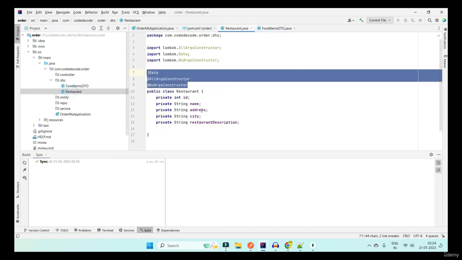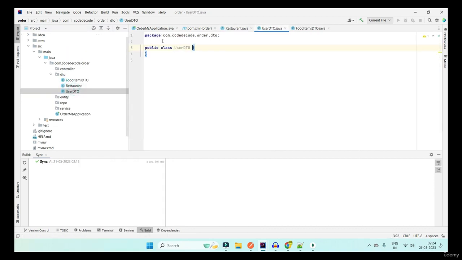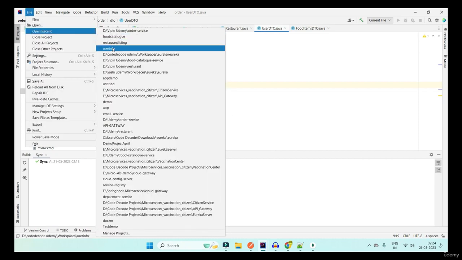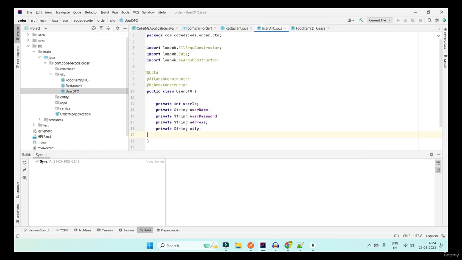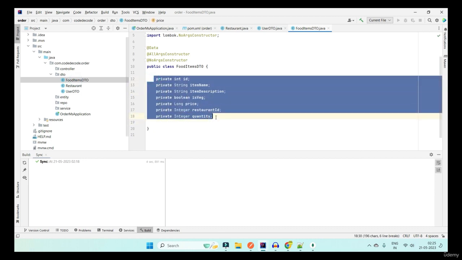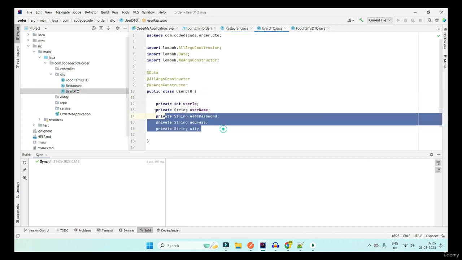We have the restaurant whose details will be saved in the DB, the user DTO. Again, this user DTO will have all the 3 annotations and the user details same as what we have in the user information here. So with this, our 3 DTOs that have to be saved in the database are there. Food item DTO, that is going to be the list which is going to be coming from the front end, the restaurant DTO and the user DTO.